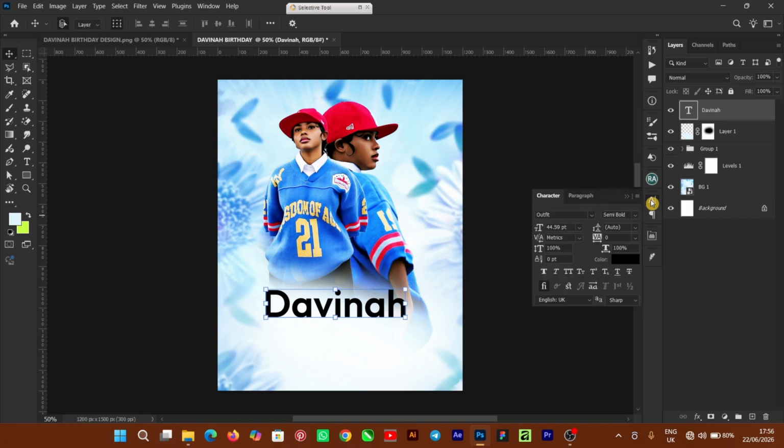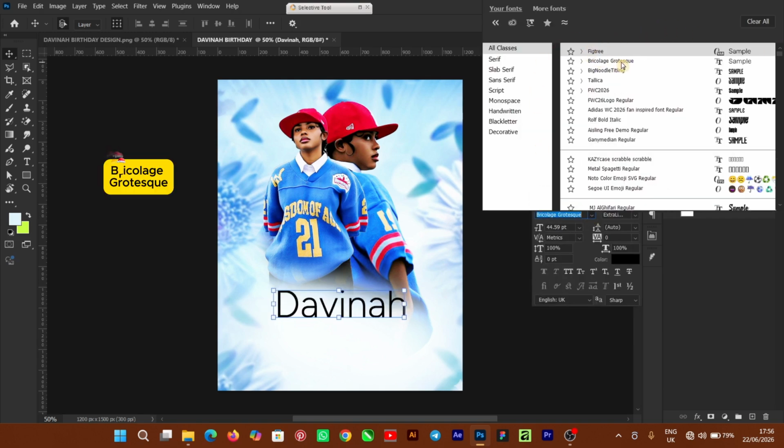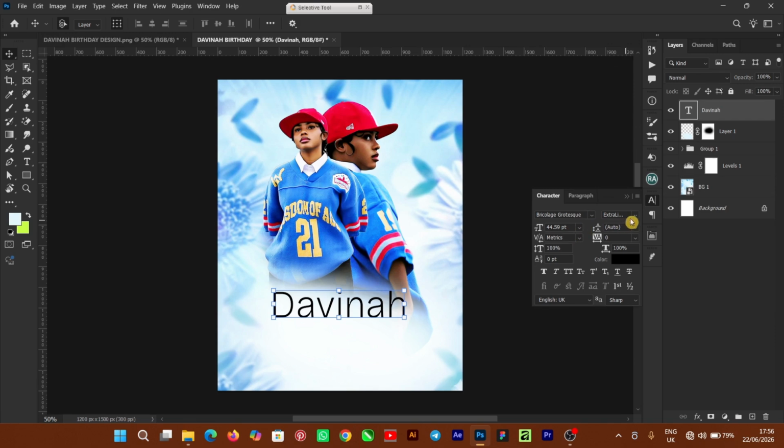I'll head over to my character, so I can use this particular font. This is the particular font I'm using. I'm using Bricolage. The font I'm using will pop in your screen so you can follow along, which is really cool. So we can position it like this.